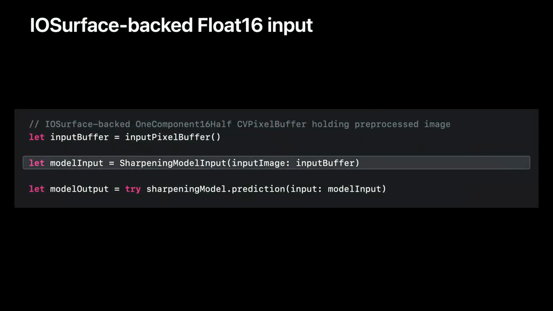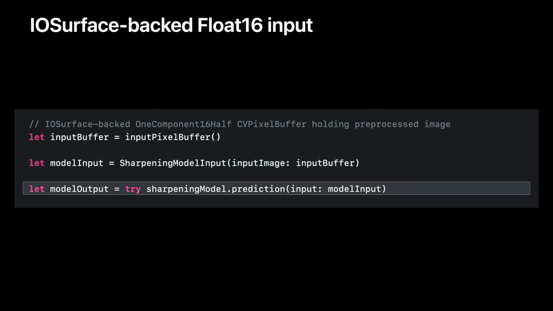This is how it looks in the code. Since I have my input data in the form of a one-component 16/2 CV pixel buffer, I can simply send the pixel buffer directly to CoreML. This does not incur any data copy or transformation. I then get a one-component 16/2 CV pixel buffer as the output. This results in simpler code and no data transformations required.